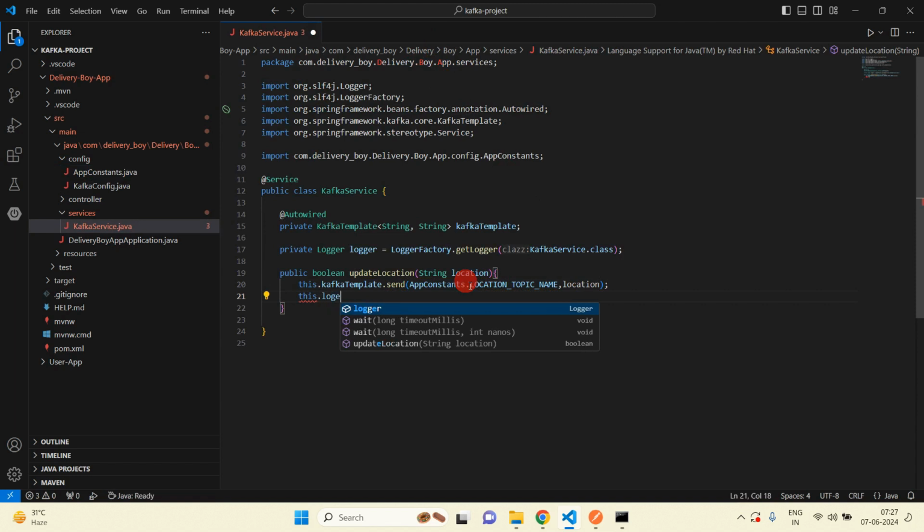After this we will log this. So just write this.logger.info, and then we will write "message produced", because we are producing the message from here, and we will have to return true after this, because the data type is boolean here. So our KafkaService code is also completed.